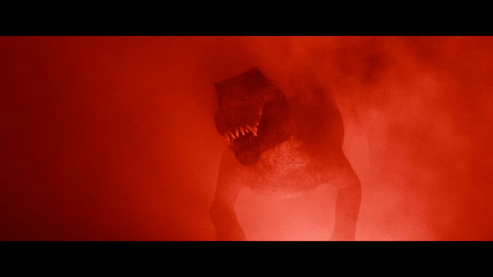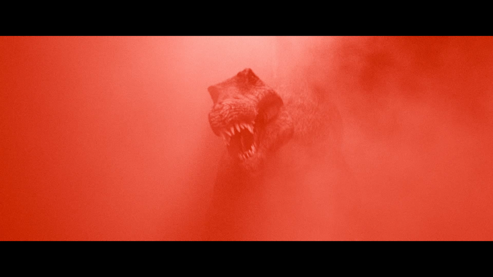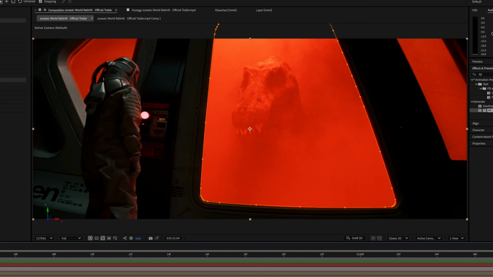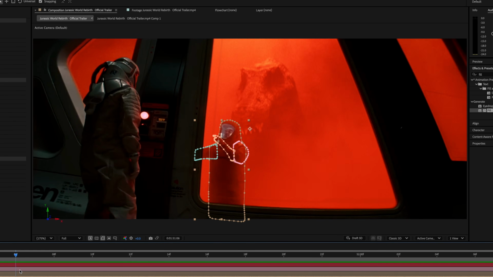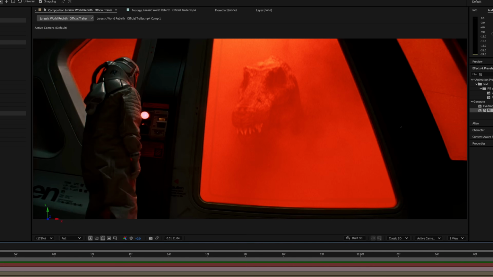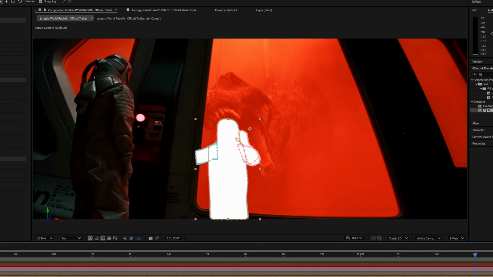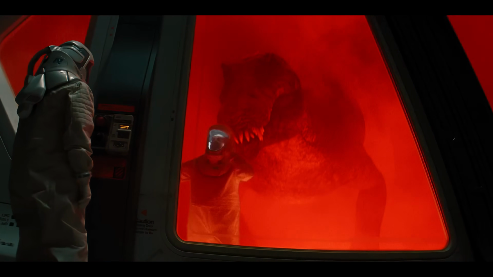So again, I rendered that out of Blender and moved to After Effects for compositing. I just did some basic roto for the main window, but what ended up taking the longest was the rotoscoping on the engine guy. This is what the matte looks like for the roto, and here's how the final shot turned out.